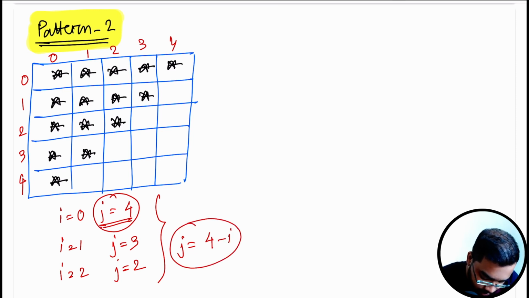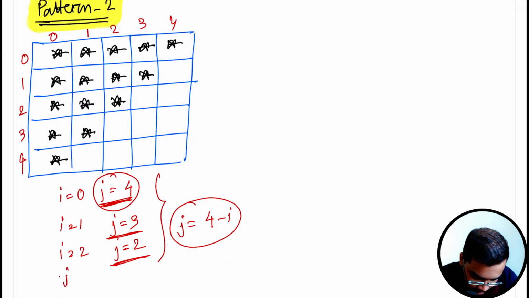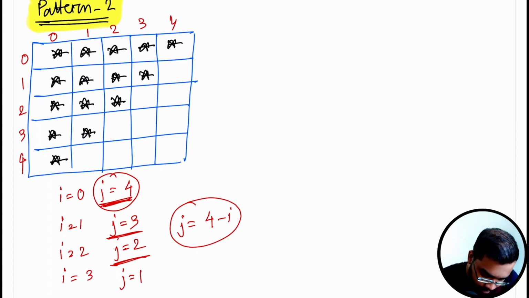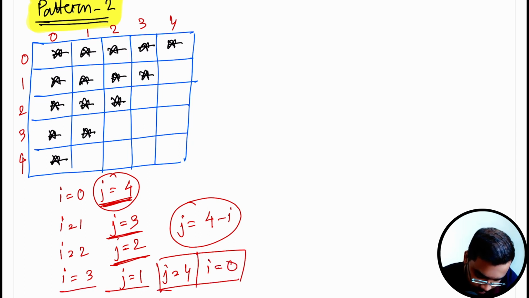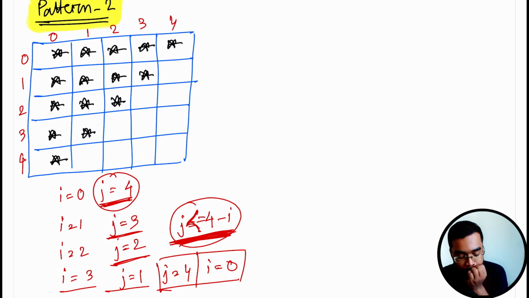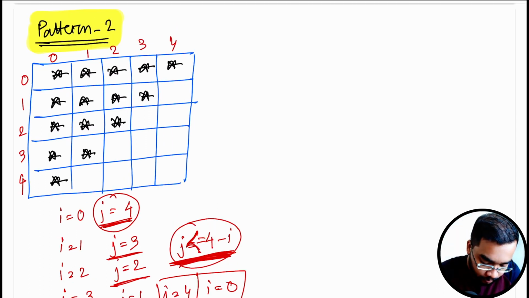When i equal to 0, j equal to 4. When i equal to 1, j equal to 3. When i equal to 2, j equal to 2. When i equal to 3, j equal to 1. And when j equal to 4, then i equal to 0. So these are the cases we can see here. So we can directly say that j is less or equal to 4 minus i. Now it will be very easy to write the code then.